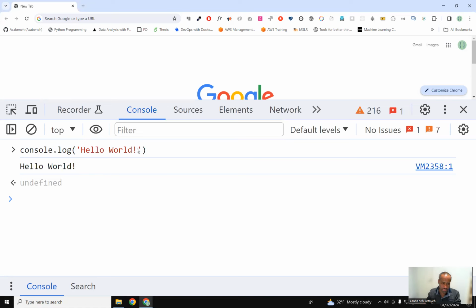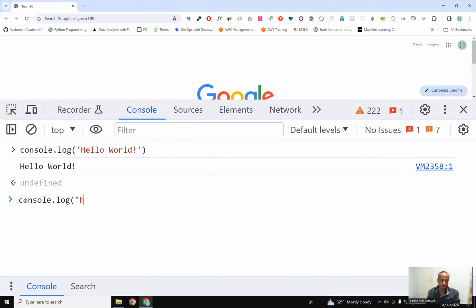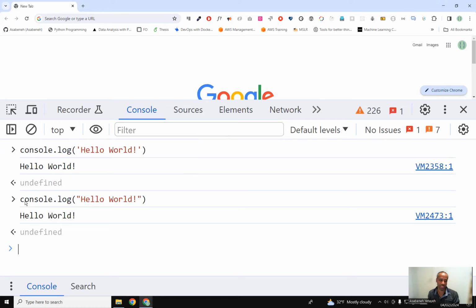As you can see, this is a text, and the text is under a quote, a single quote in this case, but the quote could be a single quote or a double quote. Maybe we can try it with a double quote. Console.log hello world, and then let's try this. Yes, now we also managed to achieve the same output using a double quote.